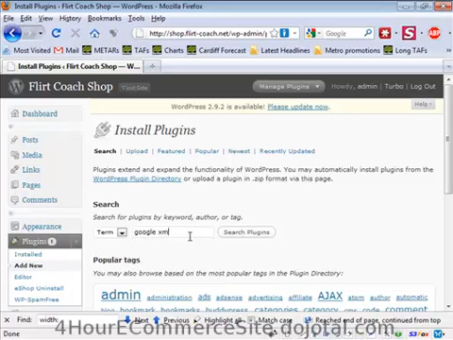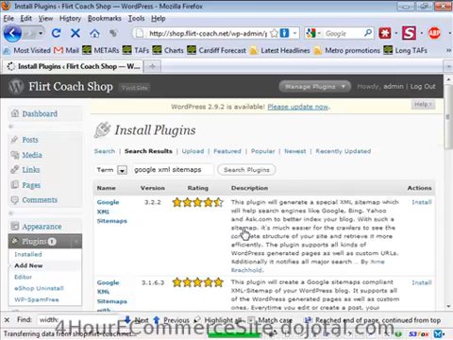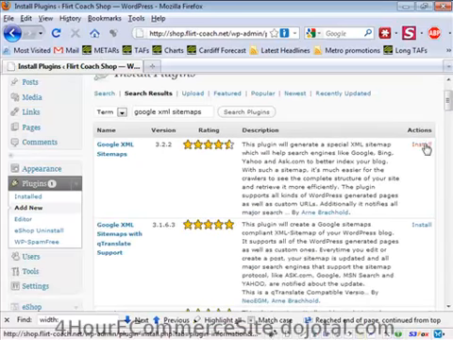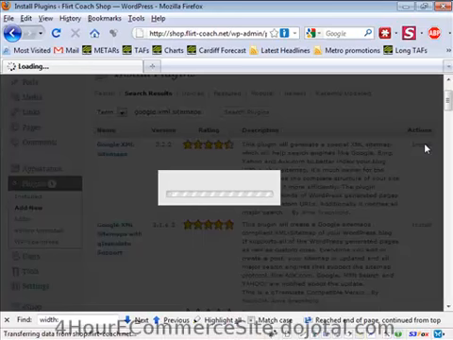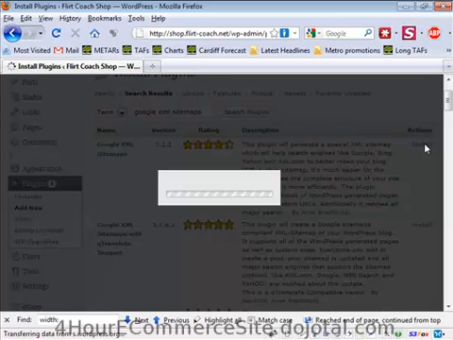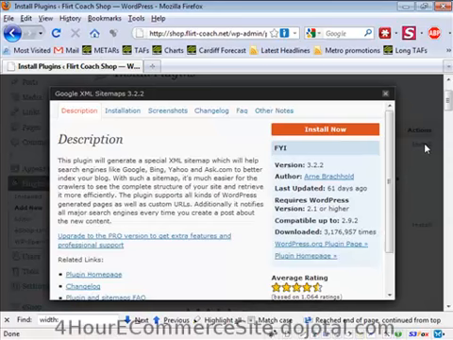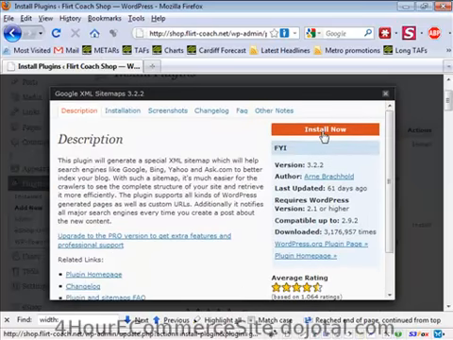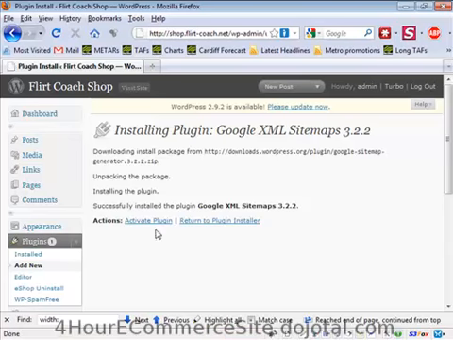Google XML Sitemaps. Click on Search Plugins. And there it is, it's the first one that appears. So click on Install. The window appears that tells you about it. You click on Install Now. You click on Activate.